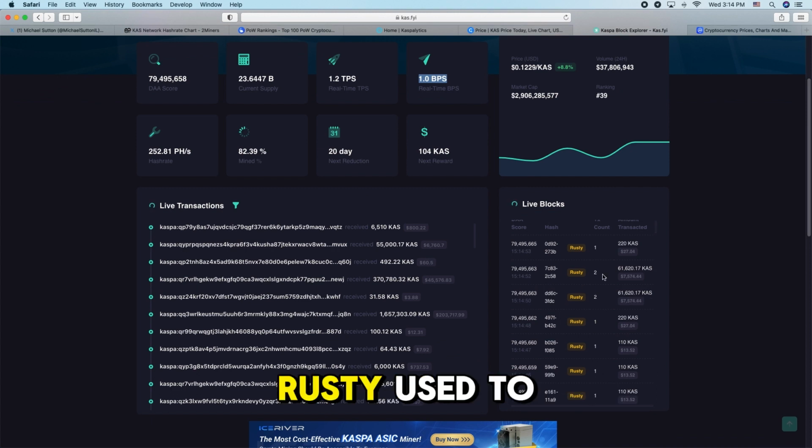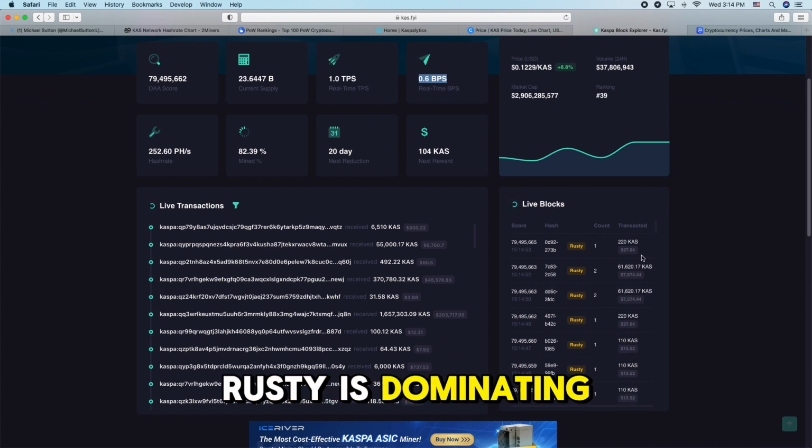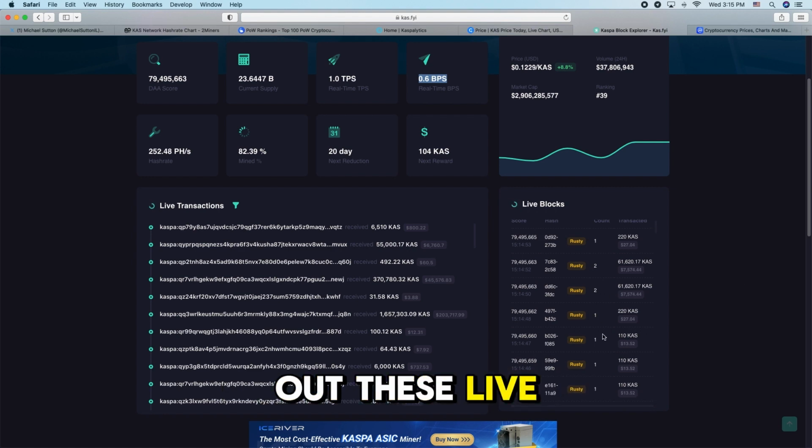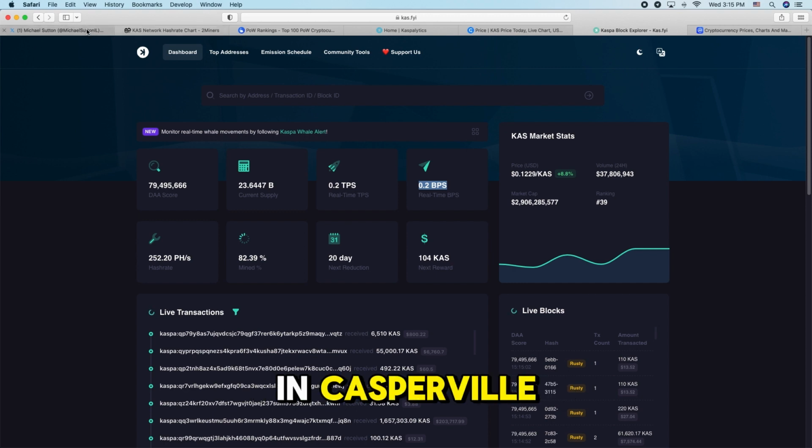You can see Rusty. It used to be that you would see Rusty a little bit here, but man, now Rusty's dominating when you check out these live blocks right here. So I think it's exciting times in Kaspaville.